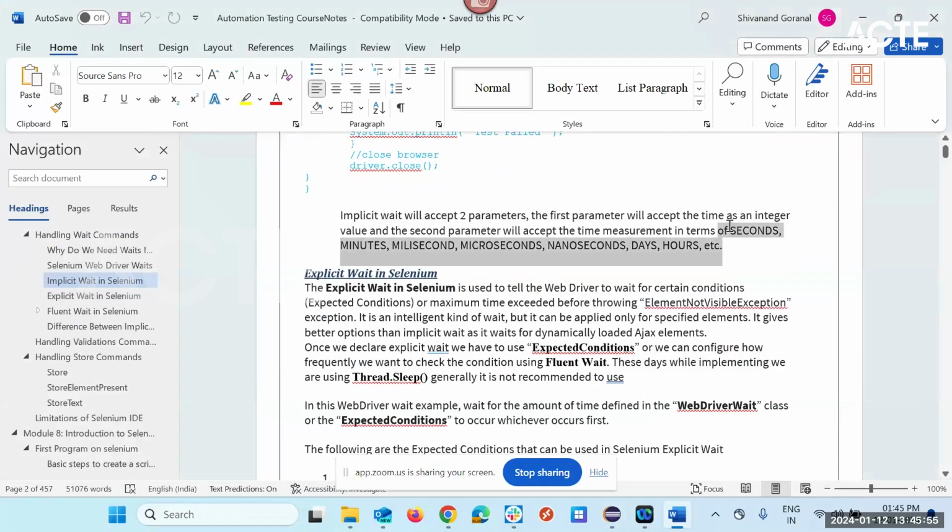You can wait in seconds, hours, minutes also. It will accept all the measurements of time in the wait command. So that is about implicit wait.